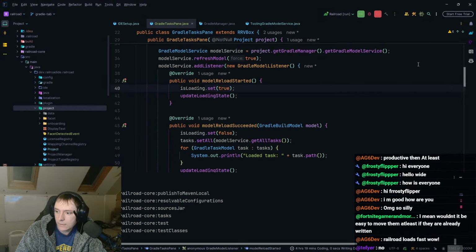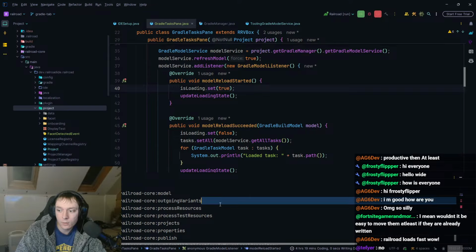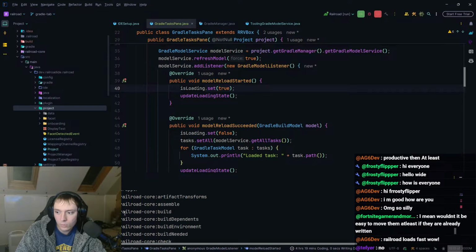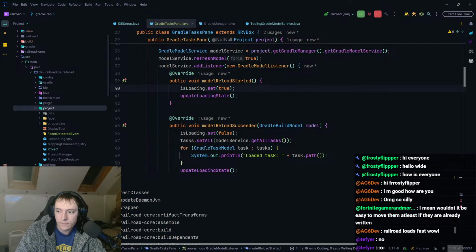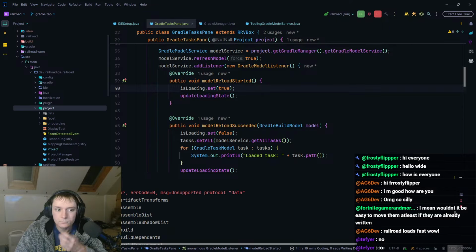Okay, it loaded. Aha! That's what I was hoping for. So now it shows Railroad core for the tasks that are inside Railroad core, and for the other tasks, like these ones, it doesn't show that. Okay, that's good. That's really good.